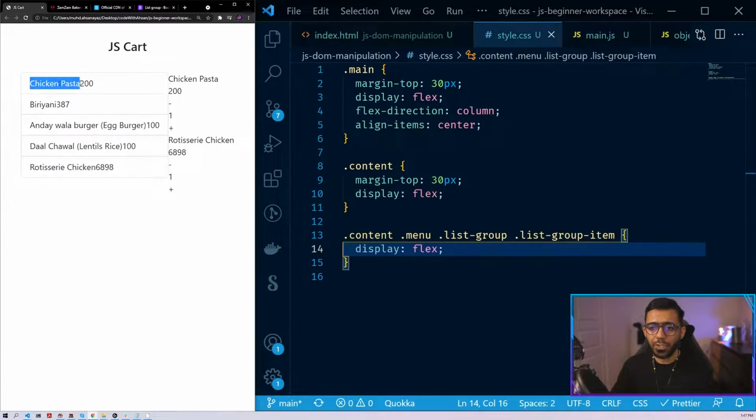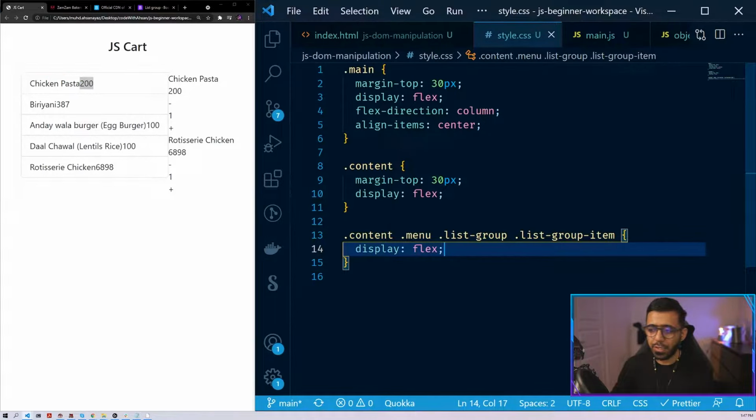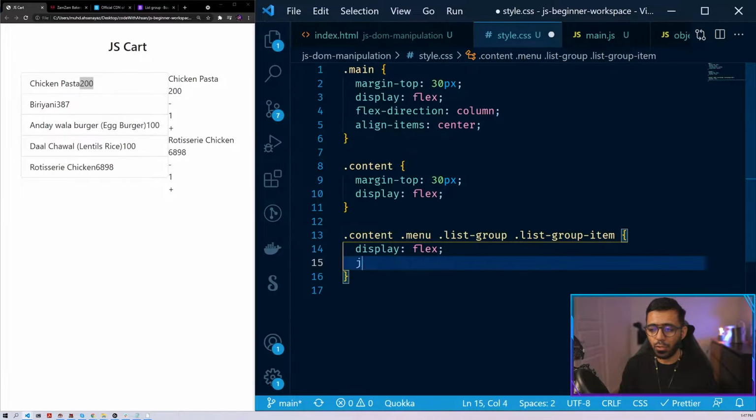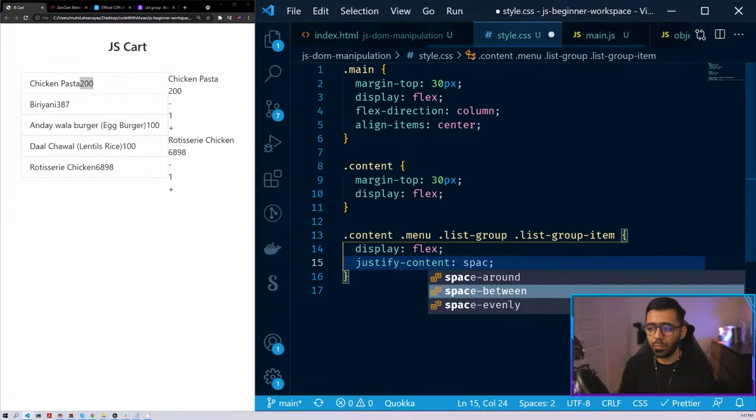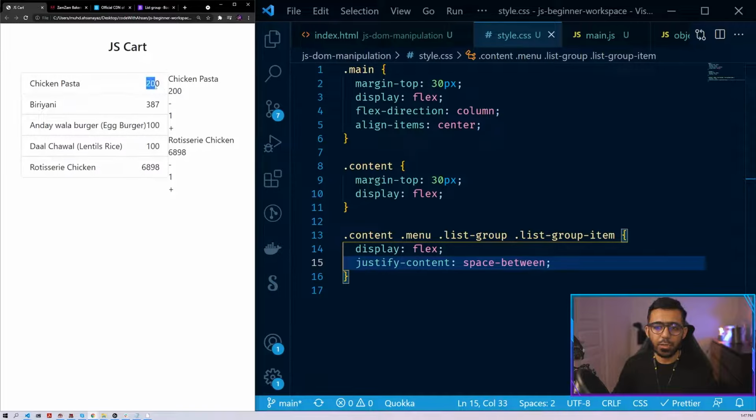In order to make sure that there's a space between these two things, since we are using display flex, we can use something called justify content space between. When we do this and refresh, you see that this text is on the right side and this text is on the left side, and we have a space between these two things. And that is essentially what we wanted.